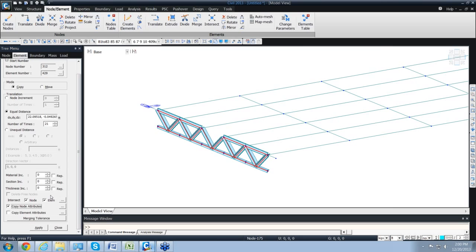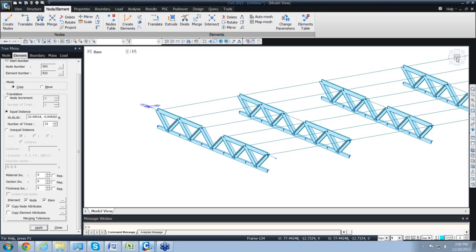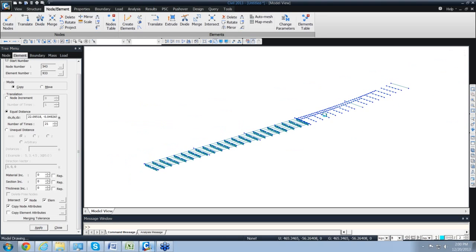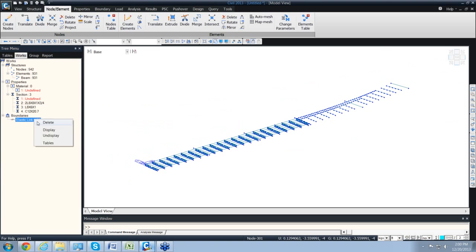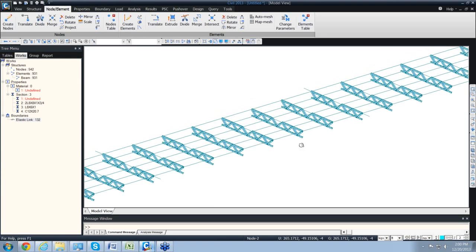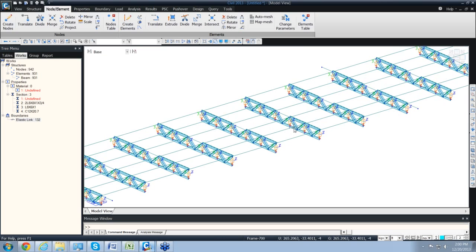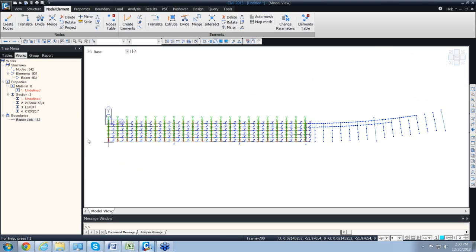Okay. And here, when I copy it, I'll check on the intersect node element so that it intersects all the nodes and elements it finds on the way. And I'm checking on the copy node attribute so that it also copies the elastic link of rigid nature for me. So once I click on apply, you will see that all the cross frames at all those locations have been created and all the rigid links along with them are copied. So not much difficult. It's very easy to copy, right? Yeah. Perfect.